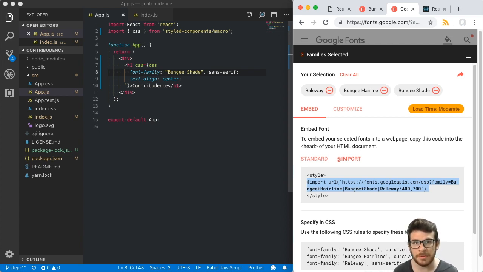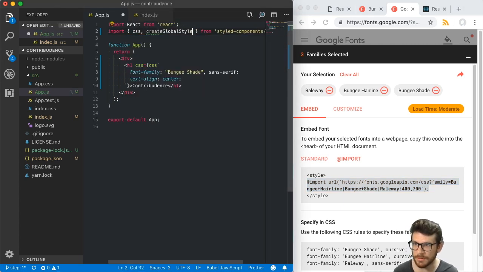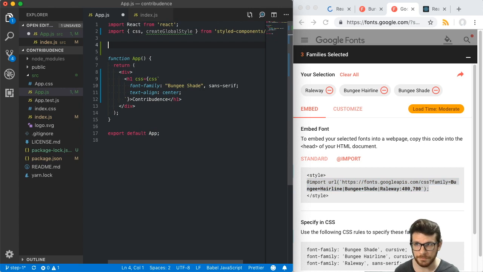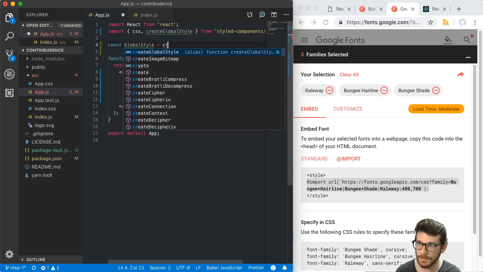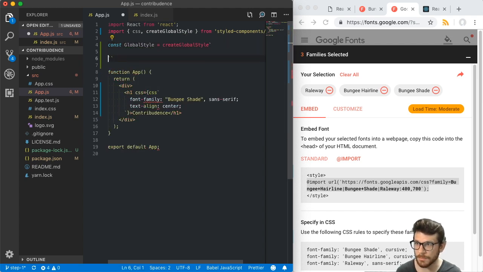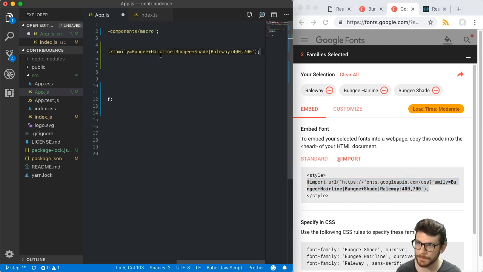And luckily, styled components makes this pretty easy. All we need to do is import the createGlobalStyle function, and this function returns a component. So let's create a global style component by calling createGlobalStyle. And I can just copy and paste this import statement in here.